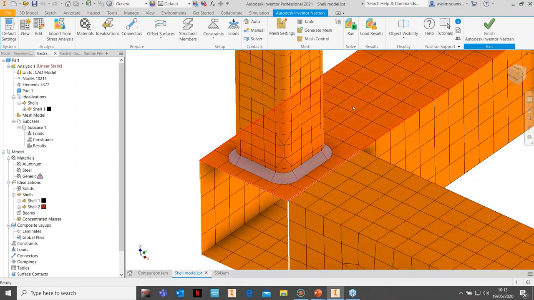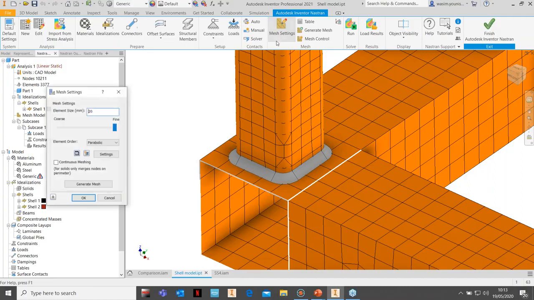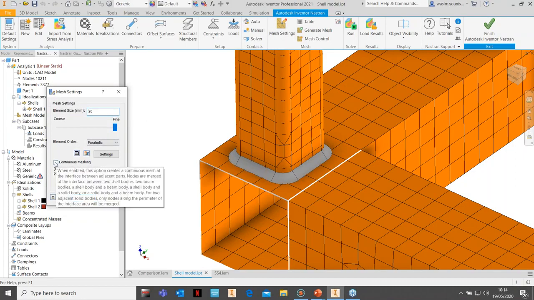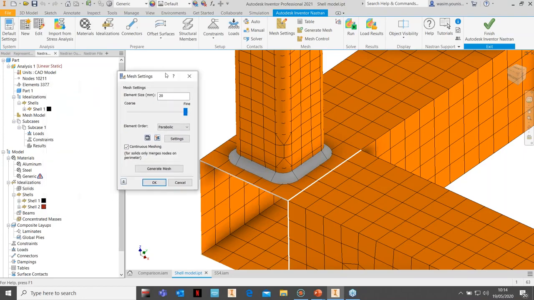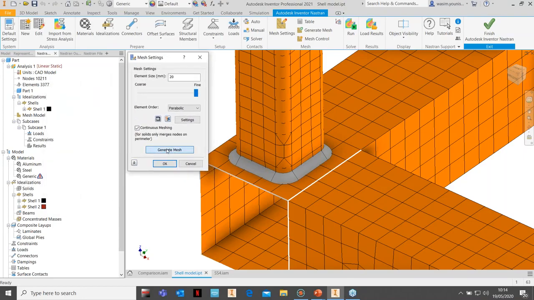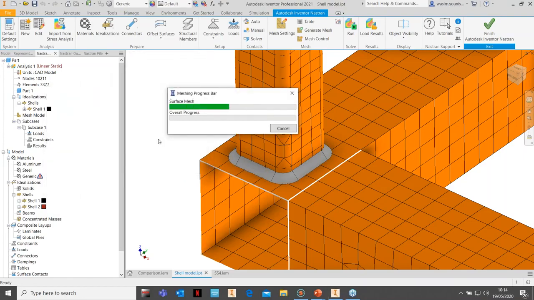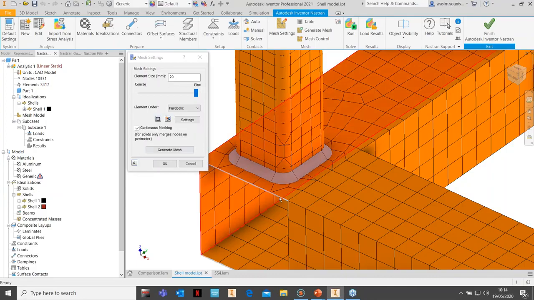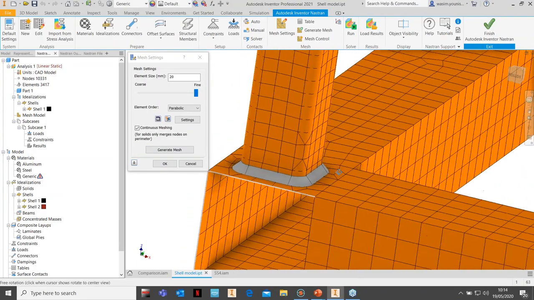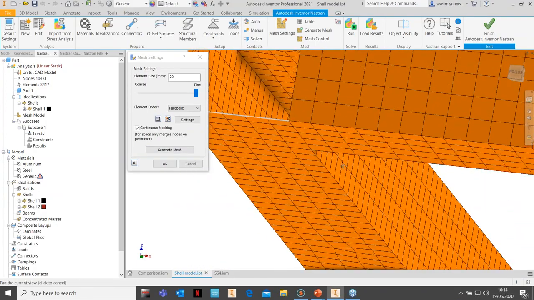Now the quickest way to create contacts between fabrications or shells or surfaces which are touching is to go into mesh settings. This is the Nastran approach, and click on continuous meshing, which is designed for Nastran. If I now click on generate mesh here, you'll notice that it will merge the nodes of the surfaces. Obviously the mesh could be a little bit finer, and the only white lines now appearing are on the open edges.